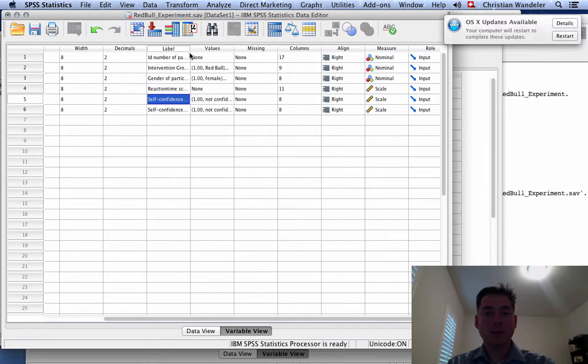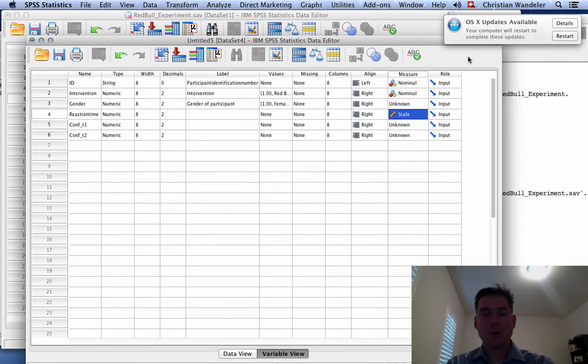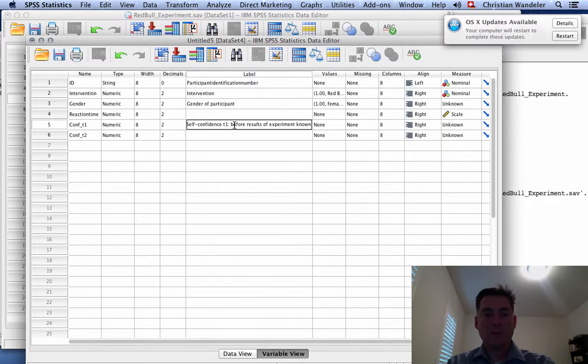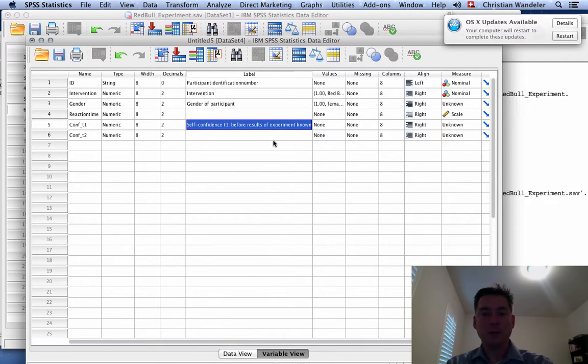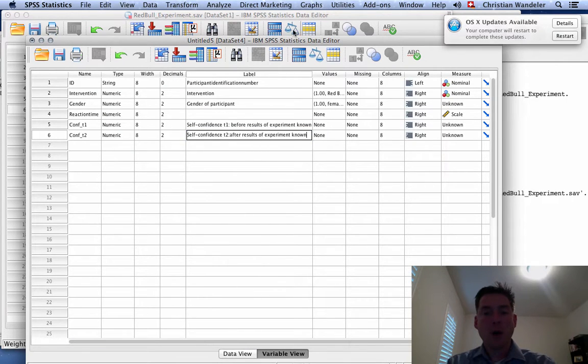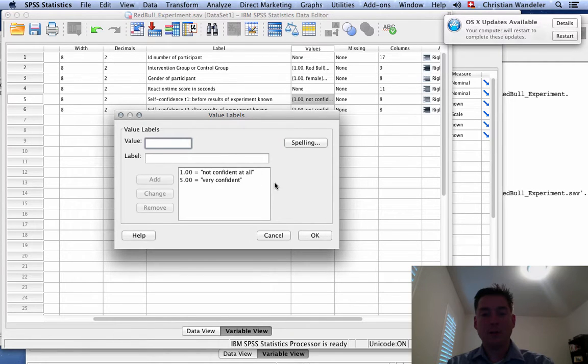So we can do this. What you could also do is copy, right? And for example, if you just have to copy a few things, you could do that as well to recreate another data set. And then we have here the values. 1, not confident at all. 5, very confident.